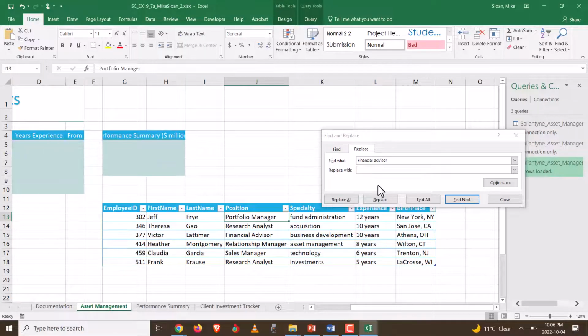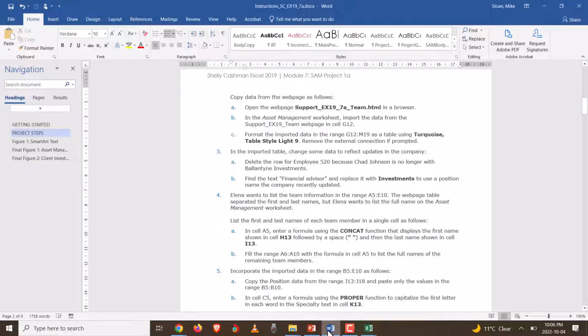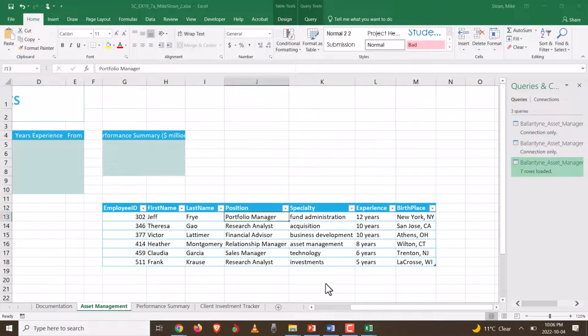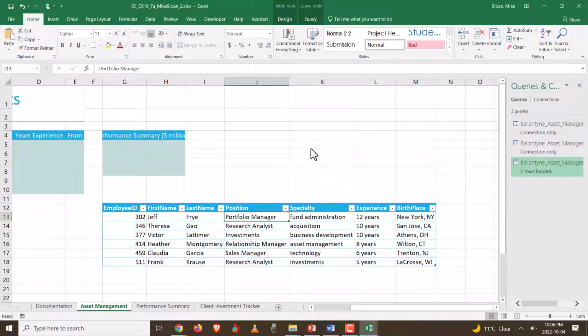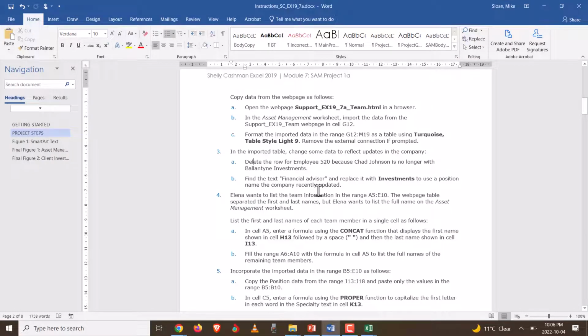We are replacing that with investments. Financial advisor is being replaced with investments. Spell this right, or you will get these wrong. Replace all. There was only one replacement. We could have just done that manually, but I was just being thorough and making sure that we didn't miss any. So that's kind of a review from week 1. We're just cleaning up the data a little bit.